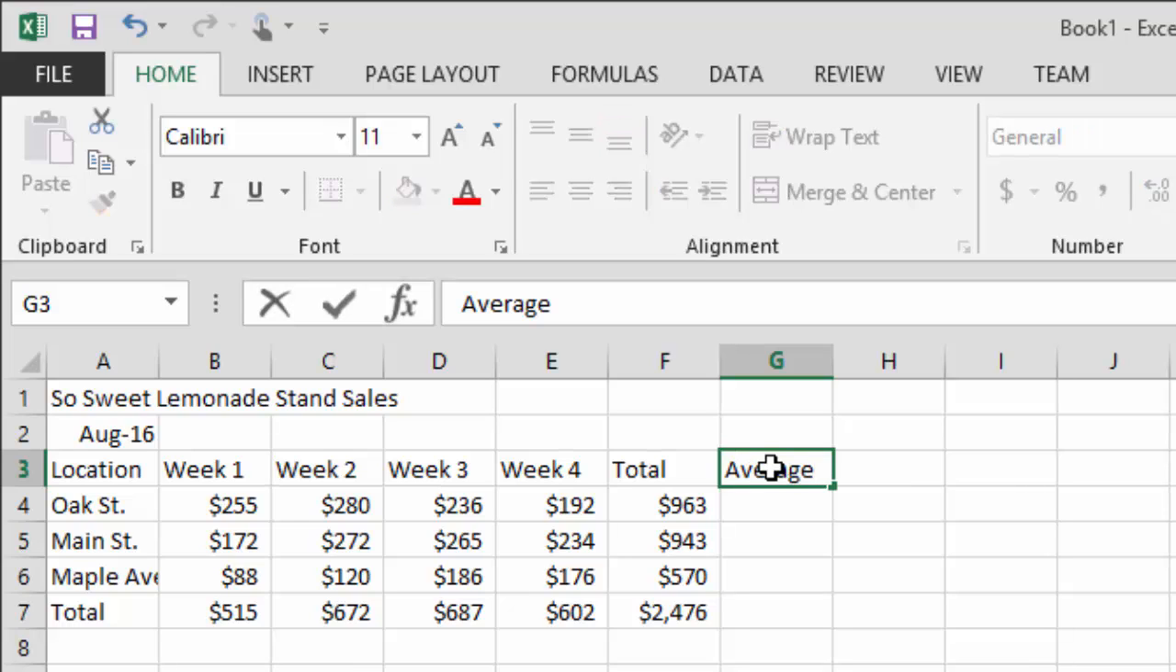So I'm going to type average. And really, it doesn't matter what you type up here. This isn't going to influence whether it gives you an average or not. I could literally type Kermit the Frog here, and as long as I use the right formulas down here, it's going to give me the average. But the Kermit the Frog thing doesn't really make a lot of sense. Okay, I'm just being honest.